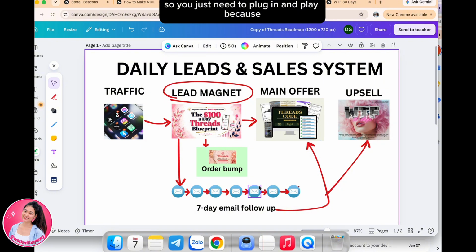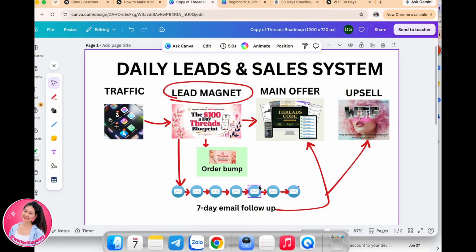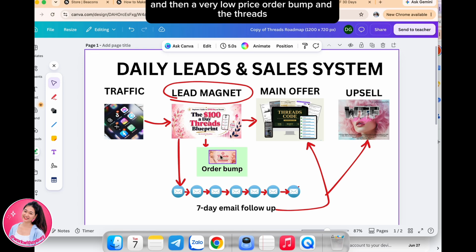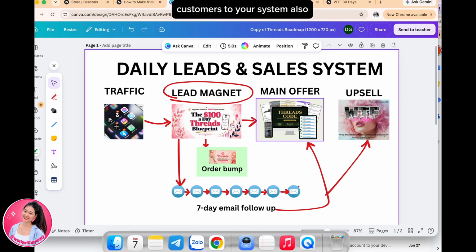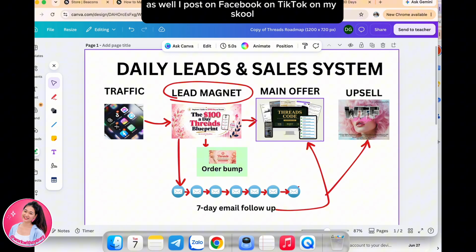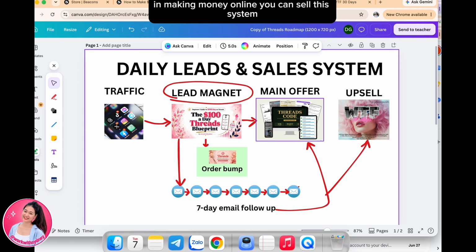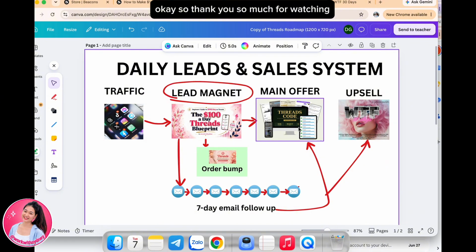So you just need to plug in and play, because the system here starts with a free offer and then a very low price order bump, and the Threads code is really high converting, that shows you the exact method to grow your Threads to attract customers to your system. Also, you don't need to depend on Threads as well. I post on Facebook, on TikTok, on my school, anywhere that people are interested in making money online, you can sell this system.